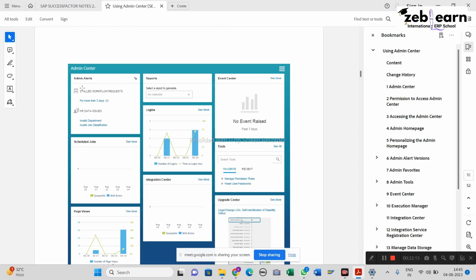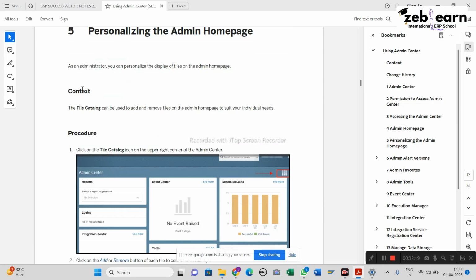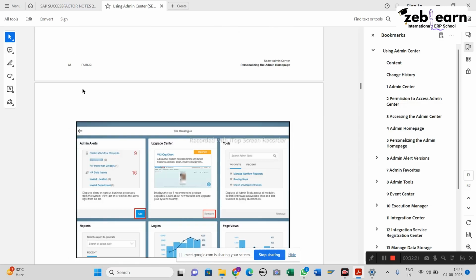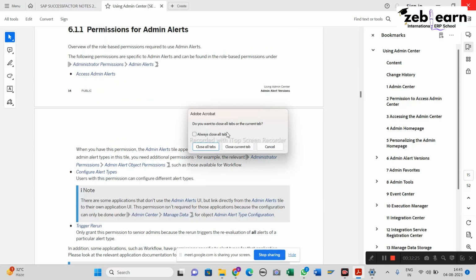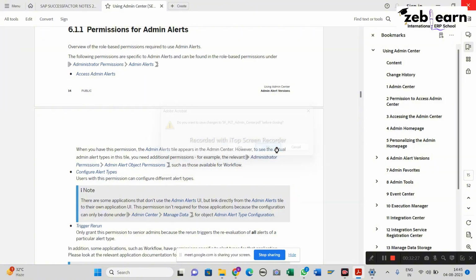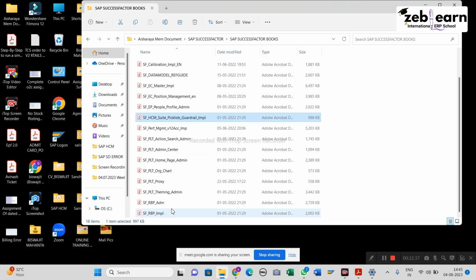So this is your home center in SAP. How the home center looks, it's very beautiful. Everything is given in the home center. Admin alerts. So we are learning workflow today. Let's see, workflow is there, calibration is there, proxy management. Where is the workflow?